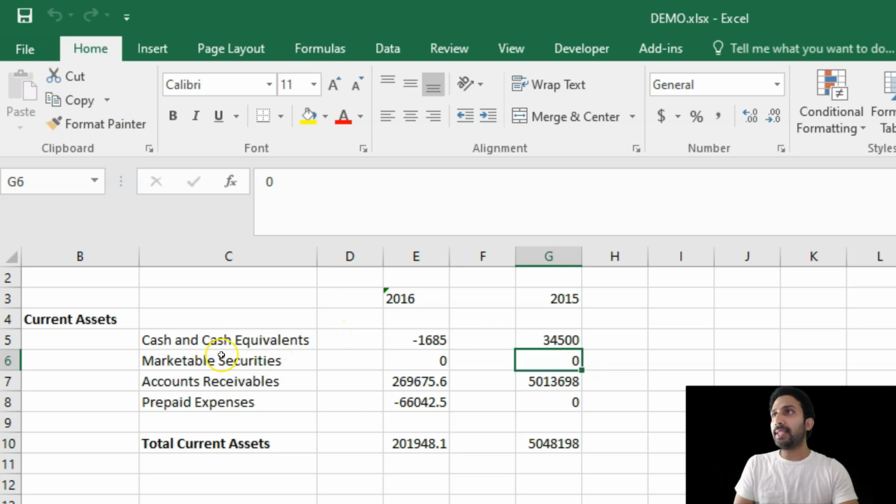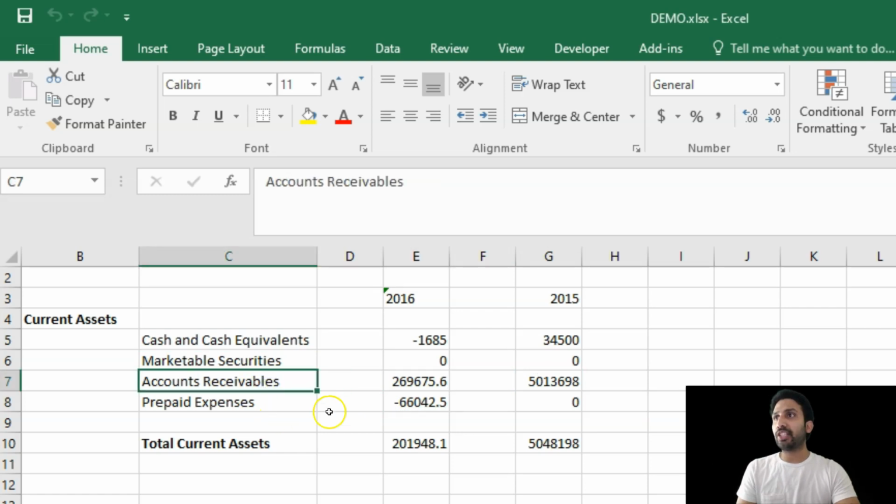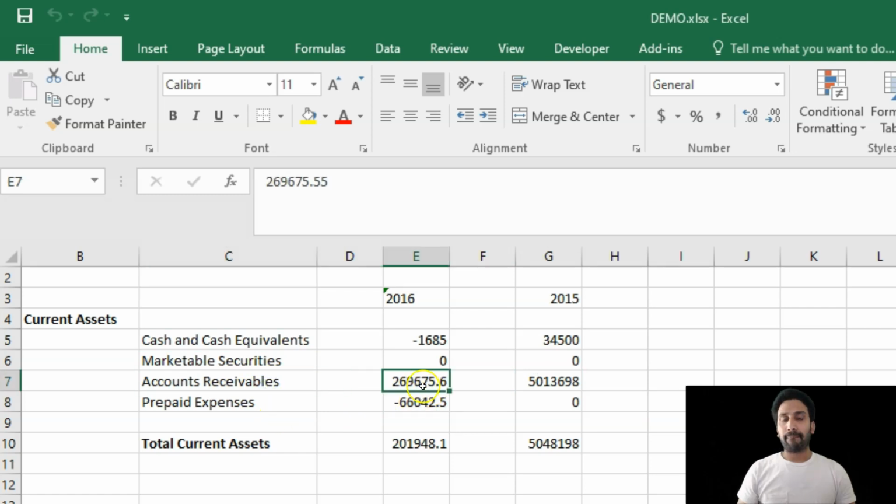As you can see, this is the summarized information. The total amount with cash and cash equivalents is 34,500 in 2015 and it is negative 1,685 in 2016. Likewise, these are the summarized information. What if you want to know what specific accounts under account receivables made up this total amount? This is when Enplosion comes handy.